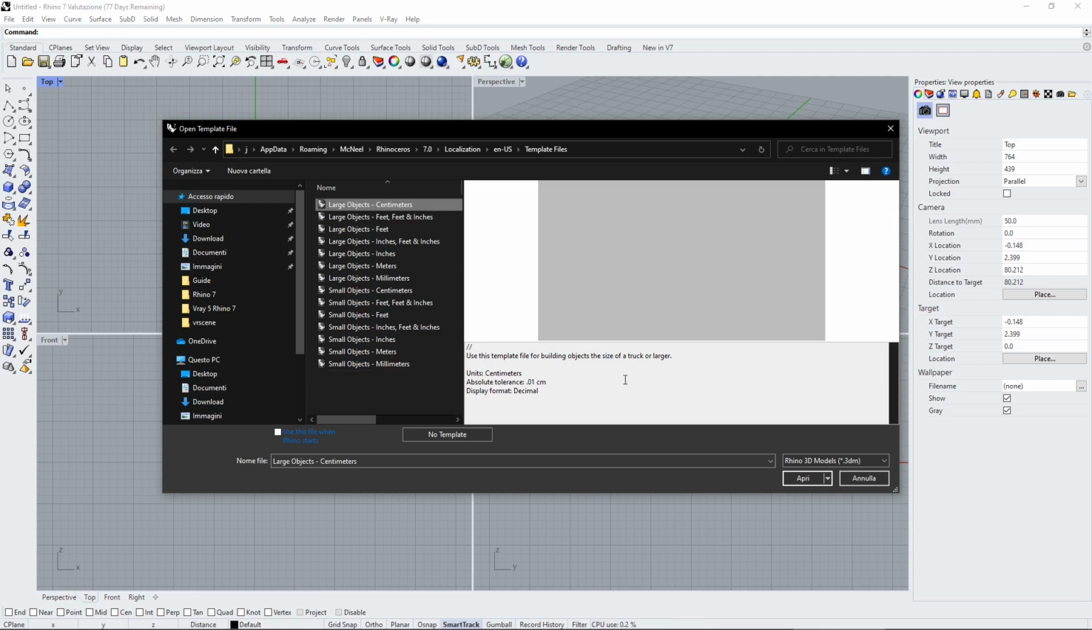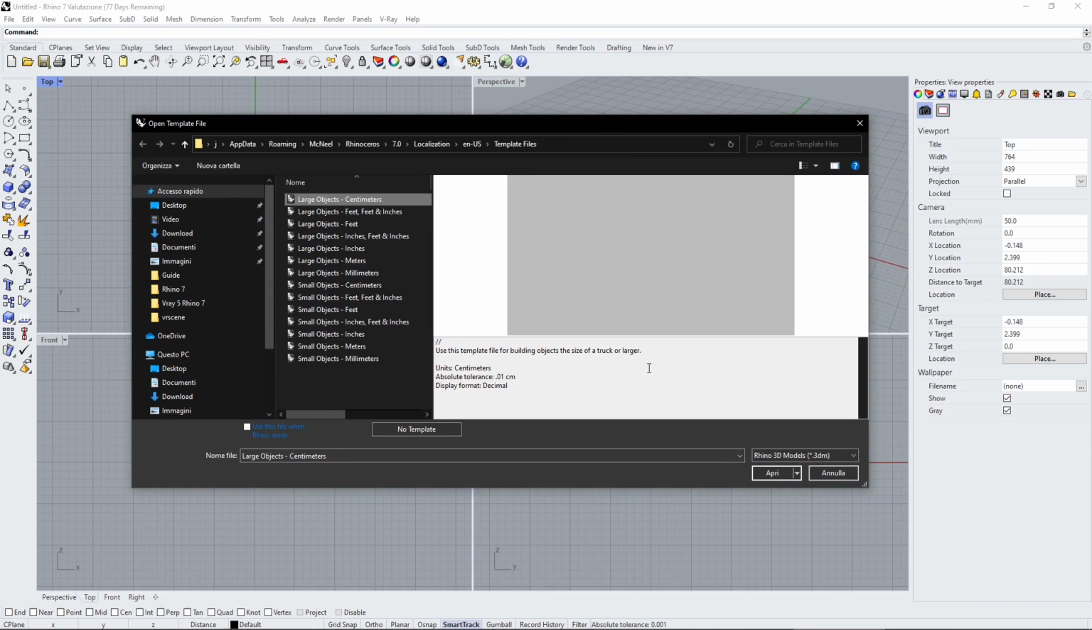Okay, here it is telling me that I can use this for any object, any product, but it has to be smaller than a truck. And if I go to the large objects template in centimeters, for example, this is for objects that are the size of a truck or larger. So for example, a house or a building, a skyscraper, or perhaps an entire city. Well, it doesn't say any more than this.